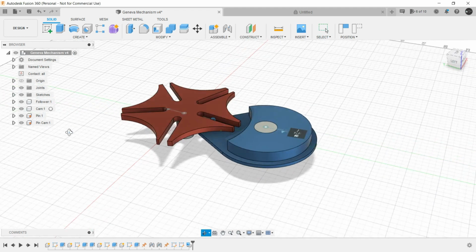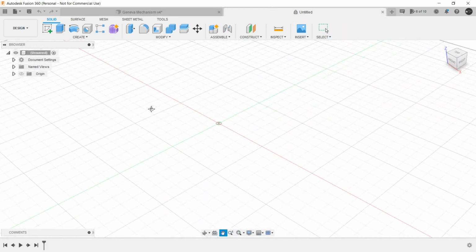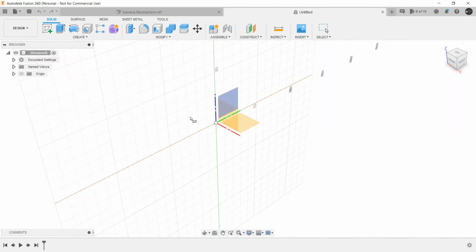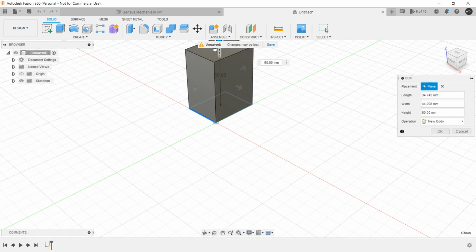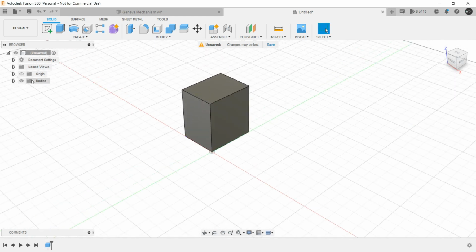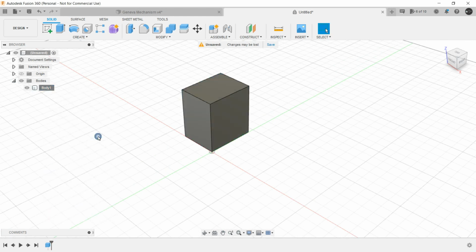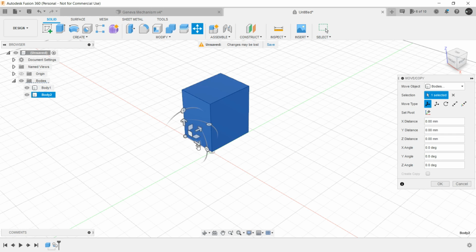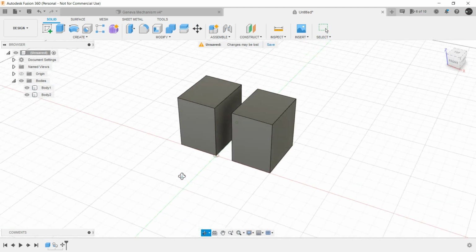Now what's the difference between a body and a component? That has to be understood. So for that, let's start a new design. Let's create a simple body, a simple box. As soon as I do that, a body appears in the browser itself. We can copy it and paste it. So it's like 2 bodies over here.